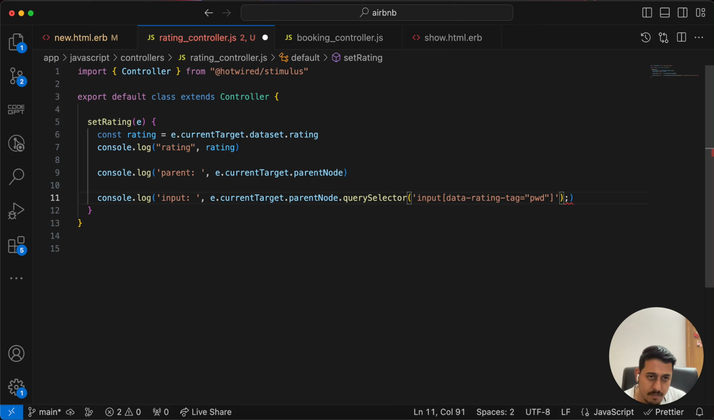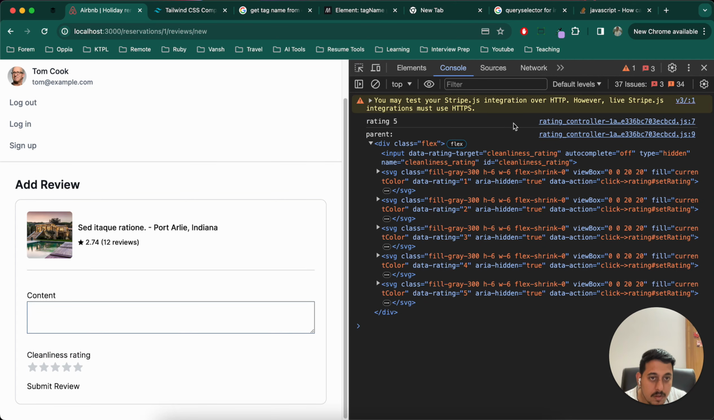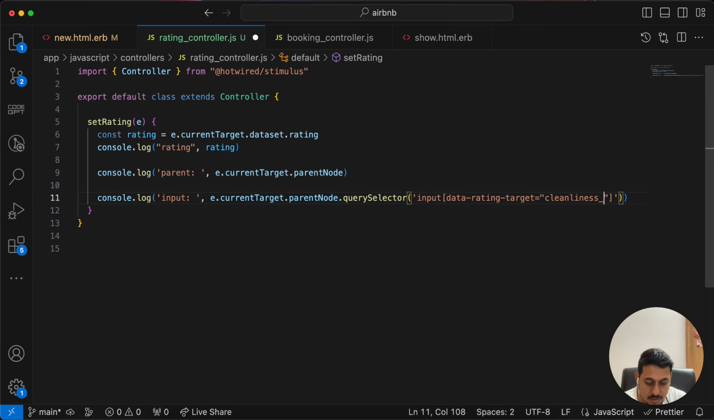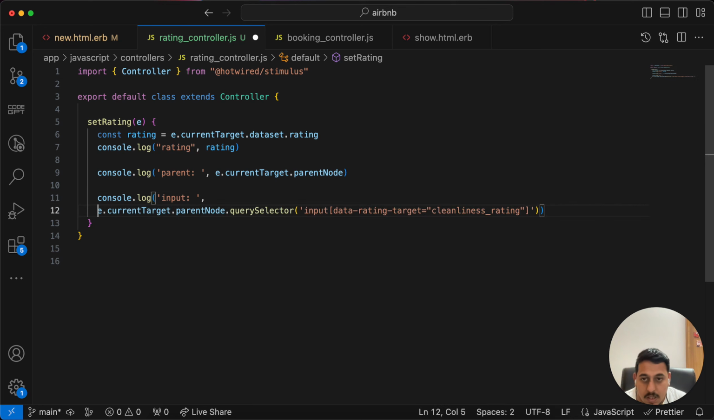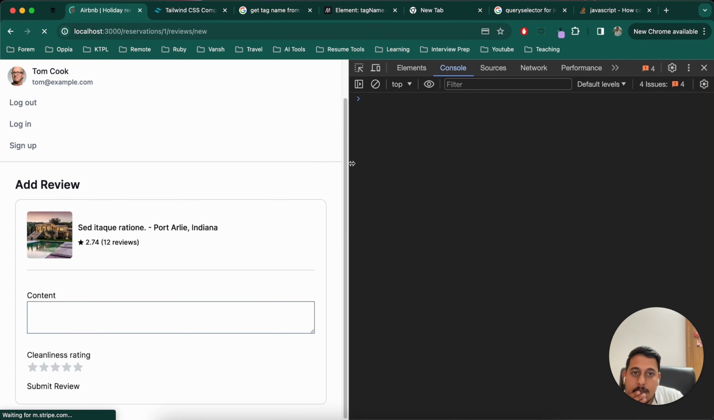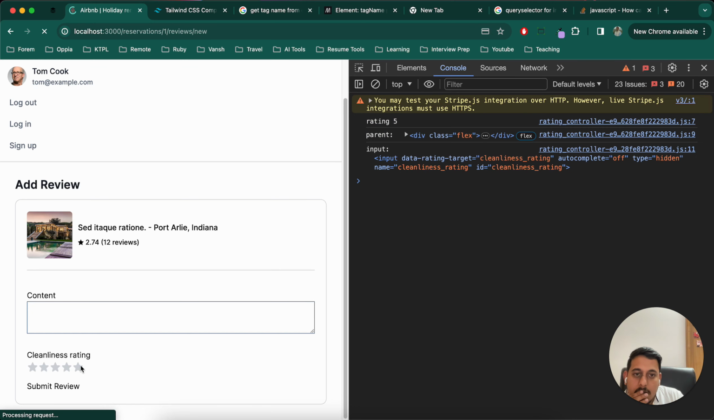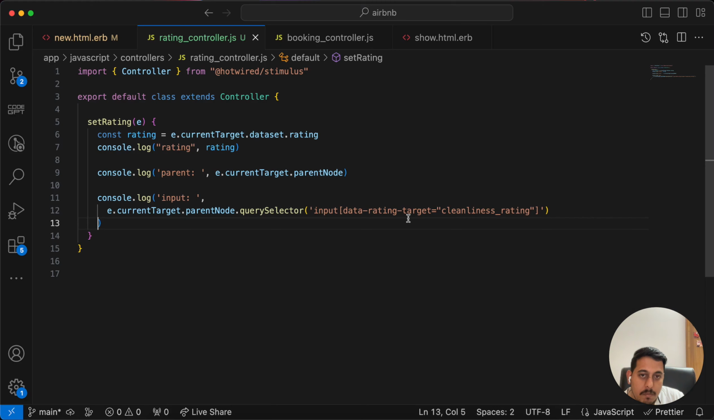By the way, it is becoming complex because we have 6 different types of ratings. If it would have been a single type of rating, like the overall rating, it would have been way easier. Cleanliness rating, sorry. If it is not visible, let me break it into multiple lines for now. Refresh, click, and we got this input.